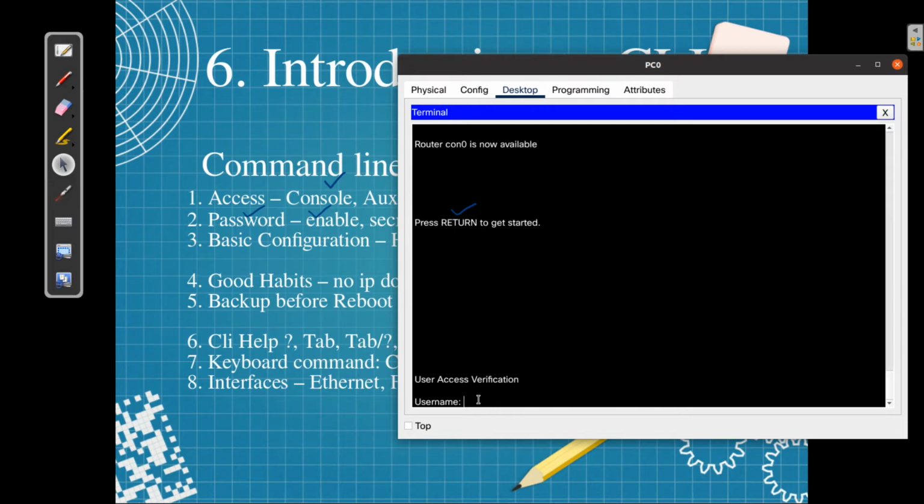They are asking for a username. Which user do you want? Let's see. I click asu and the password asu1234. So I'm in. But you can see that they did not ask me for the enable password.